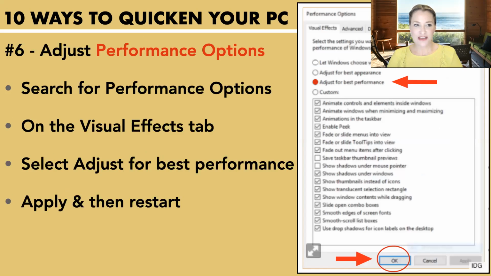The next one here is adjust performance options. Now, Windows 10 includes many visual effects, such as animations and shadow effects. These look great and they're high tech, but they can also use up additional system resources and slow you down. So if you have a PC with a smaller amount of memory or RAM, this is one area you're going to want to check.